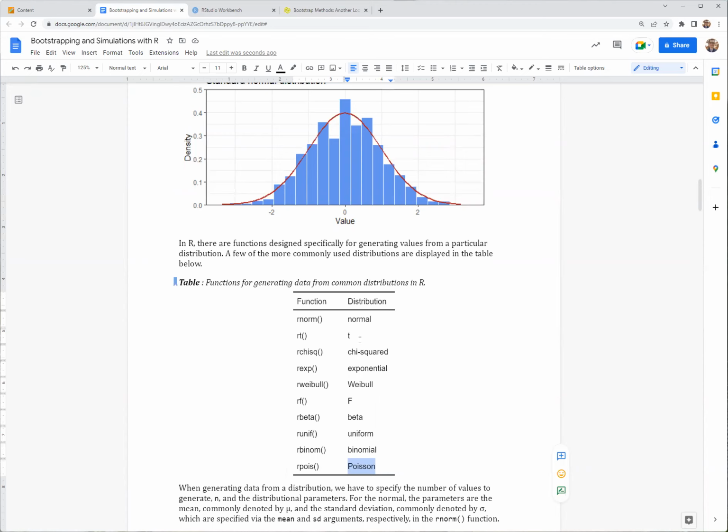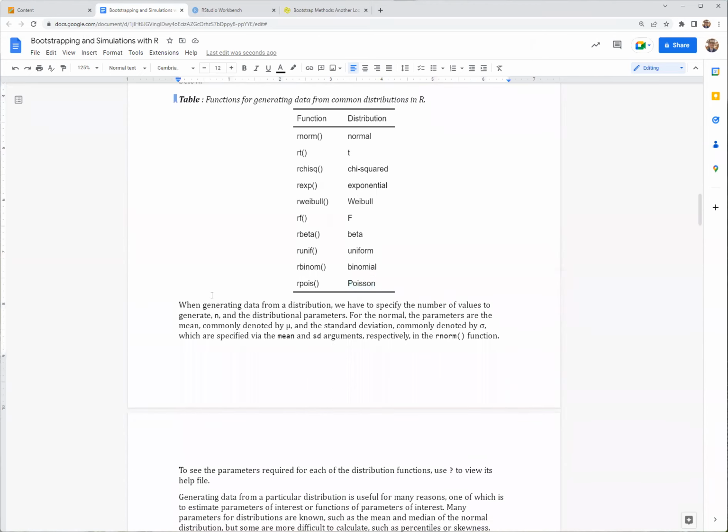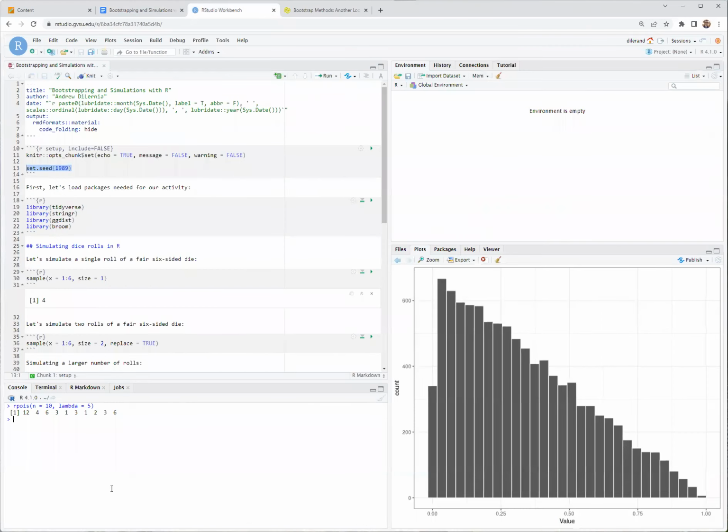Okay, so Monte Carlo methods are useful in a variety of ways. Whenever we generate data from these distributions, we have to specify not only the number of values we want to generate, n, but also the distribution specific parameters. So for example, for the Poisson distribution, we have to specify lambda. Okay.